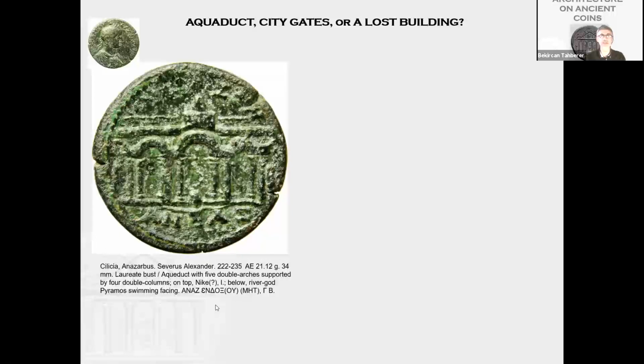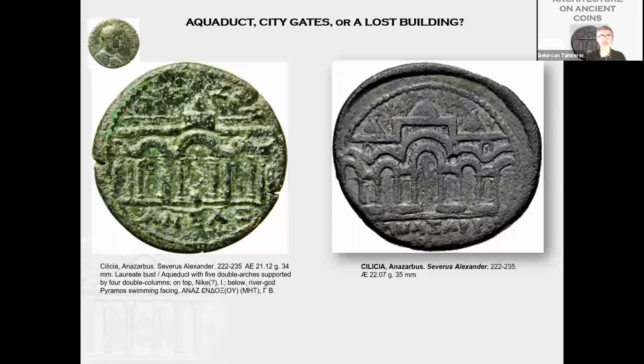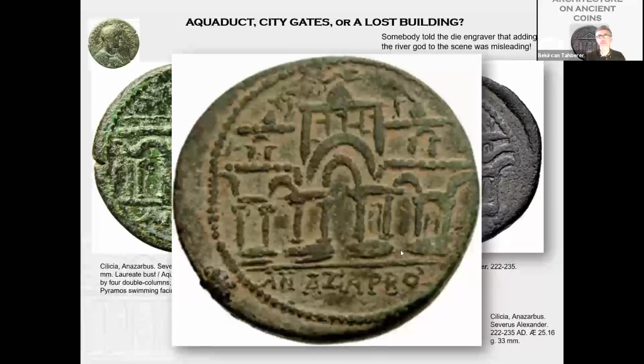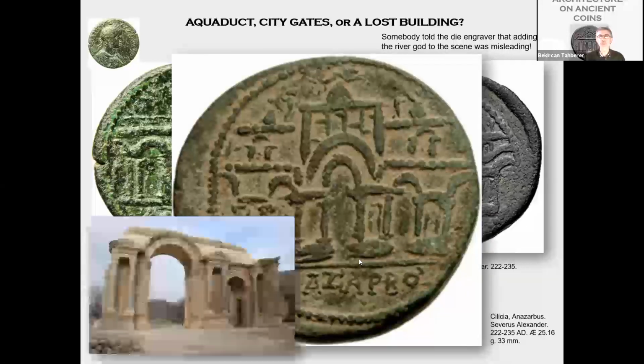It's open to debate, but when you look at other representations from the same time, you see that the river god is lost. It is not depicted on this coin. You have similar arches and similar rectangular building, and then a pyramidal building in the background. And here is another example from the same time. They were all struck for the same emperor, Severus Alexander. So to me, this is the newly renovated city gate.